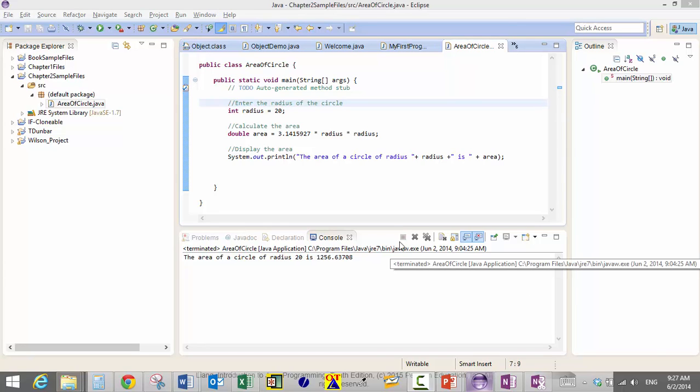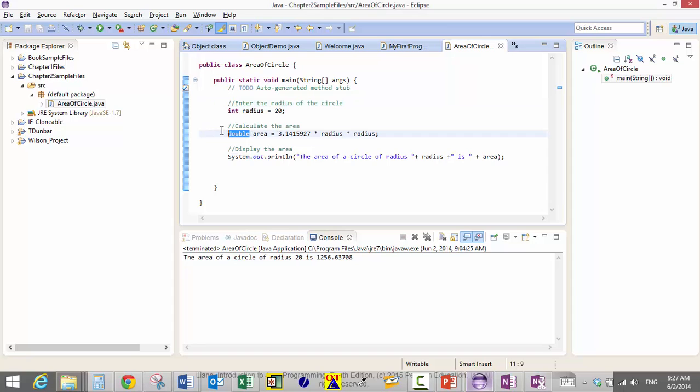Some of you might be wondering what happens if I change the type of the variable for area, let's say from double to integer. That's the nice thing about this: you can try whatever you want. If you have questions, the best way to answer them is just to try it in the code. And you can see here that we have an error.